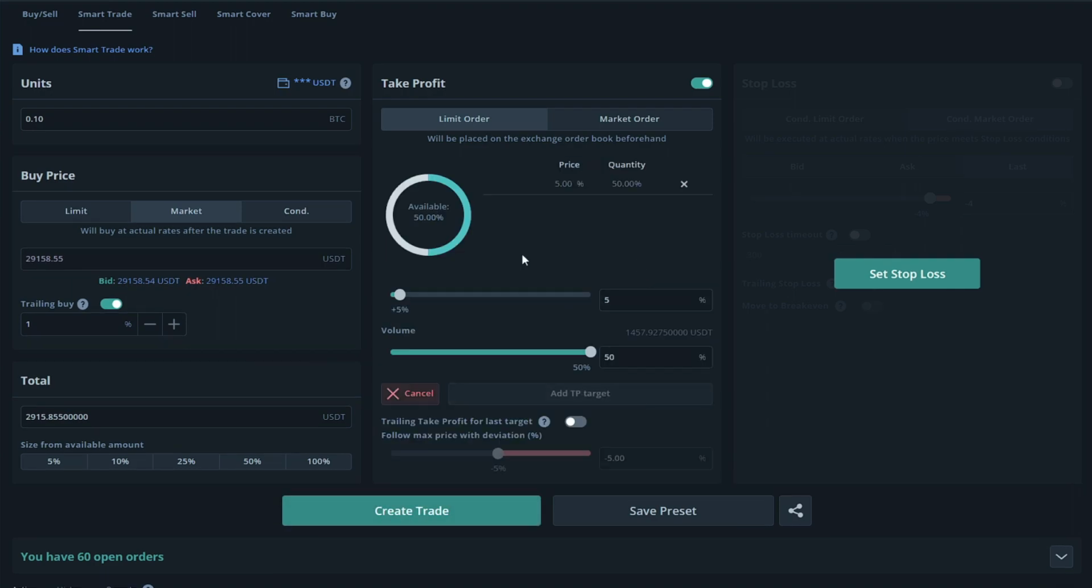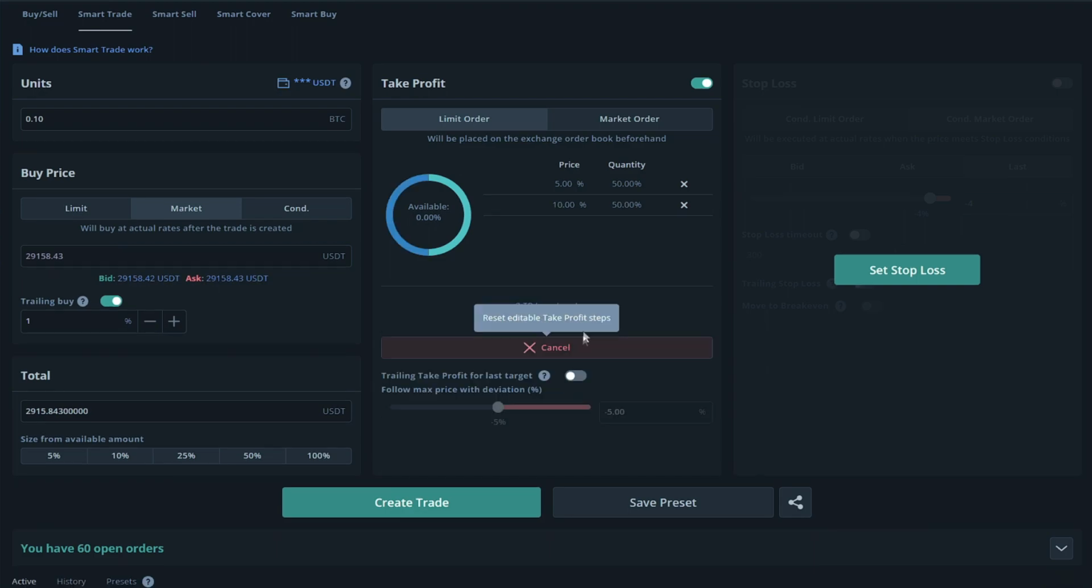Next, we have one more take profit target we have to add. So we're going to say we want it to rise 10%. Once this is set, set the volume to whatever amount you'd like. Click add TP target. Now we can see here the quantity 50% and 50% equal 100%. So we are using all of our funds here.